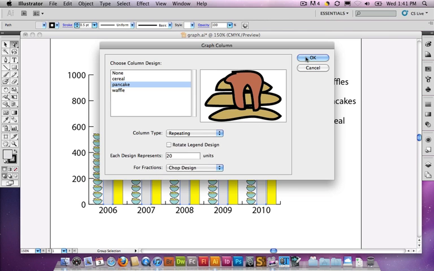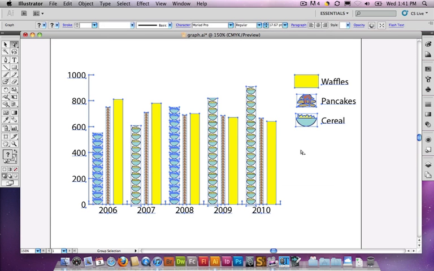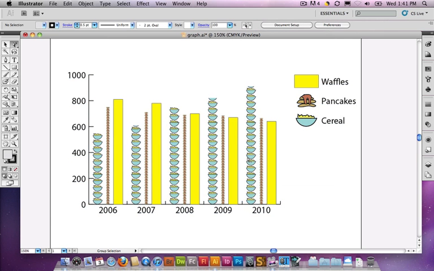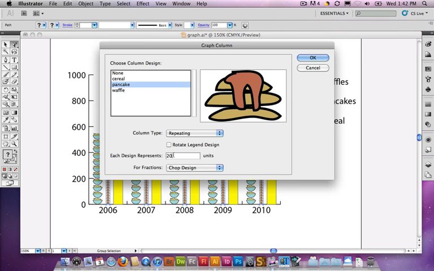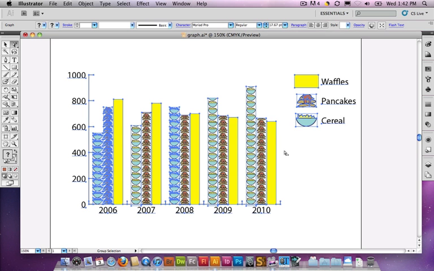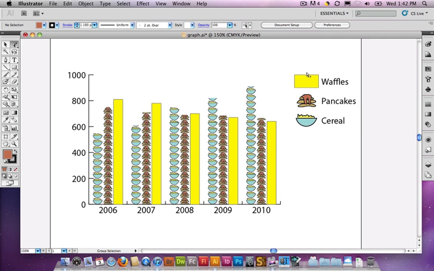Chop the pancakes. Now you can see here pancakes. Boy, did I put on only 5? Maybe I just put 5 in. Doesn't look right. 20 rather than 50. There we go. Now we get our pancakes in there. And then finally waffles.